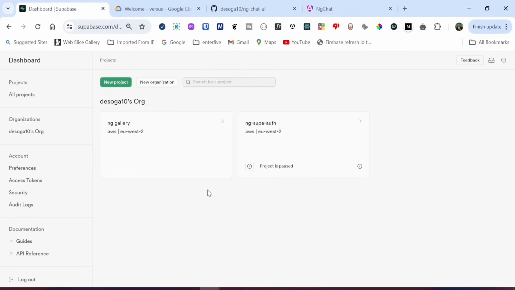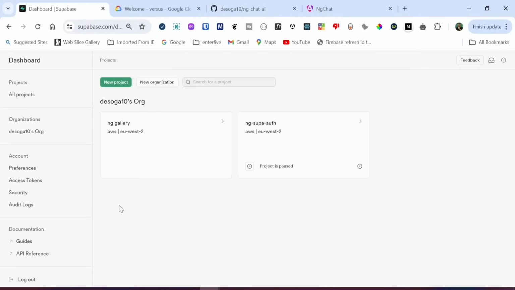Now you can see I currently have two projects called ngGallery and ngSuper-Auth. I think I've used these projects in the past to create Angular tutorials, but for the sake of this tutorial, I want to create everything from scratch, so I won't use any of these predefined projects in Supabase. What I'm going to do is create a new project. So within this organization, I'm going to click on the new project button and then choose the organization which I currently have, which is the Shoga10.org.